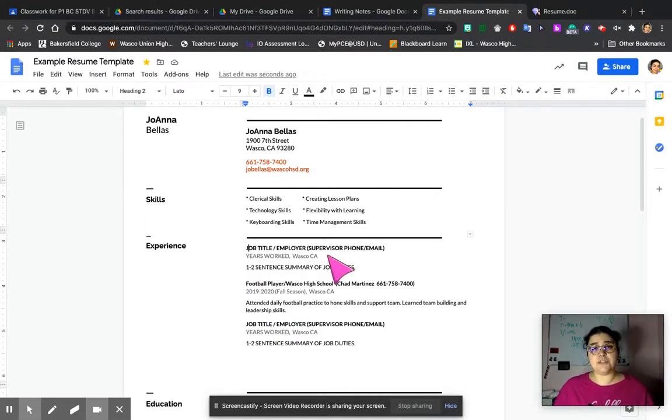So what you're going to do is follow the structure that it says here. You're going to put the job title, you're going to put the employer, and then the phone number or email for that person. Again, if it's a teacher or a coach, you can put the school email and the school phone number. If it's your parents, you can just put your house number and their email if they have one. And then you're going to tell me how many years you worked there, the location.